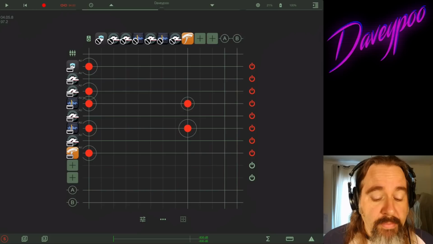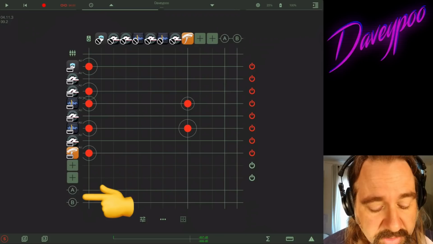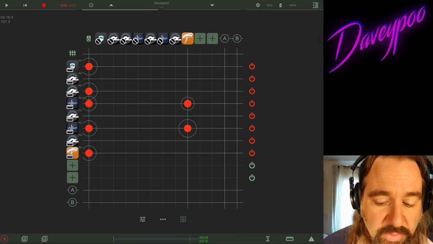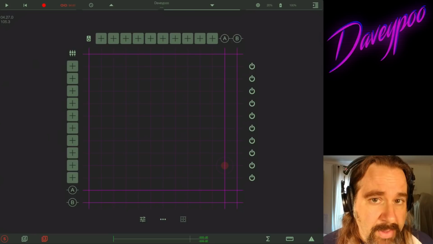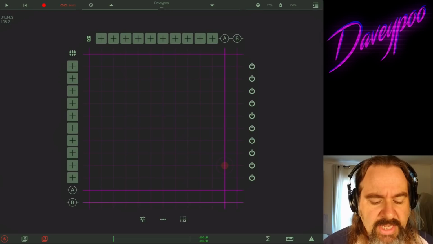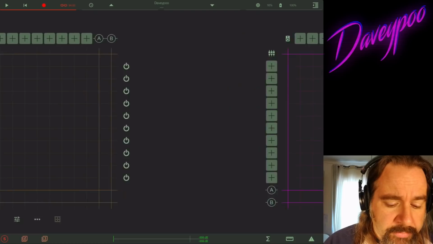You know, at the bottom of apeMatrix here, there's the A and B section. Those are buses. I can actually bus this. If I slide this whole thing, I have a whole other matrix over here, and then I have a whole third matrix. So if I had enough CPU, I could be running things all through here. I could have a single matrix for the bass, a single matrix for the drums, and a single matrix for the chords. And I could use these A and B buses to route things in between. It's super, super duper powerful. And it can just do so much.